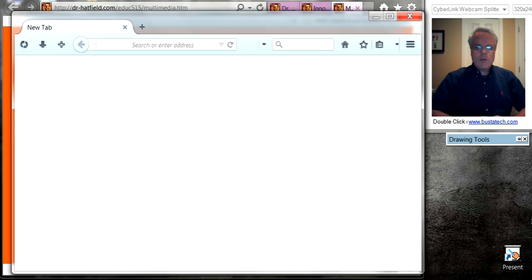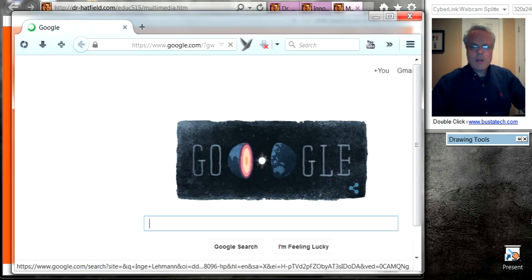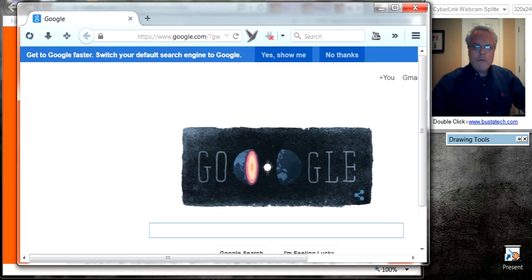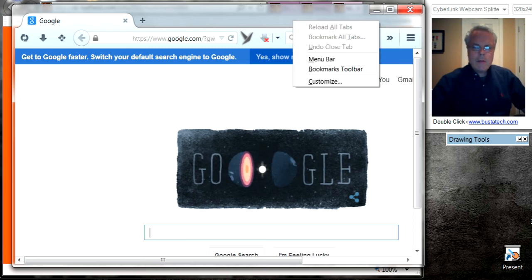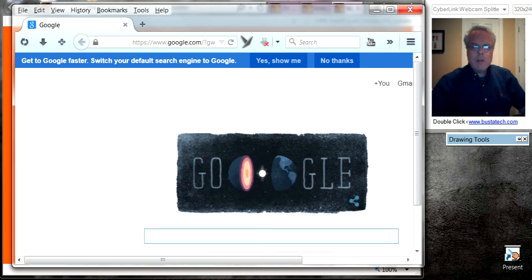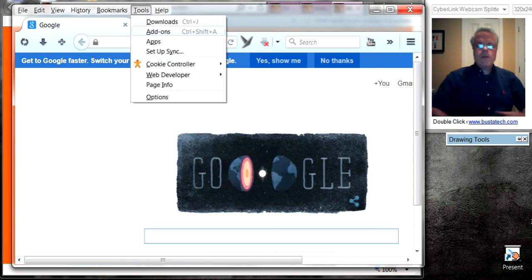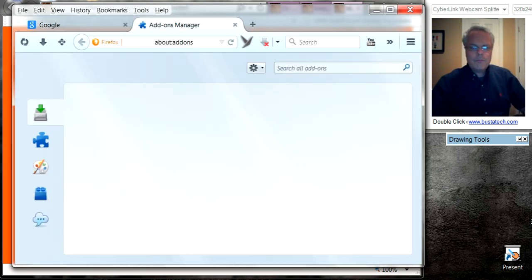The first thing you want to do is bring up the Mozilla Firefox icon. When you first install it, it'll ask you to close the program and reopen it, so just do that. Then at the very top, you right click on the menu bar, and that brings up the menu bar. Some of you can go over here and open the menu and do the same thing, but I just prefer doing it this way. It's easy for me. Then you go to the tools bar, and the second one down, where it says add-ons, you click on add-ons.